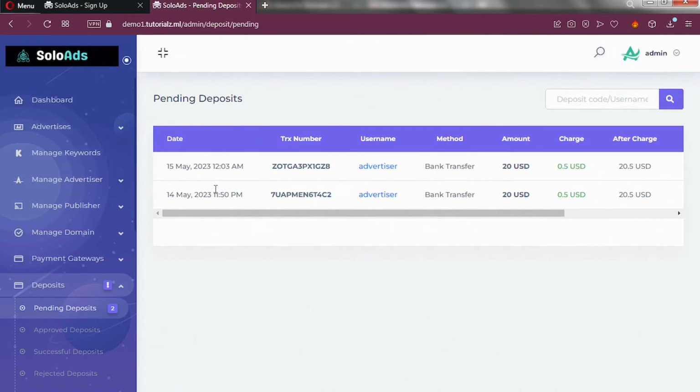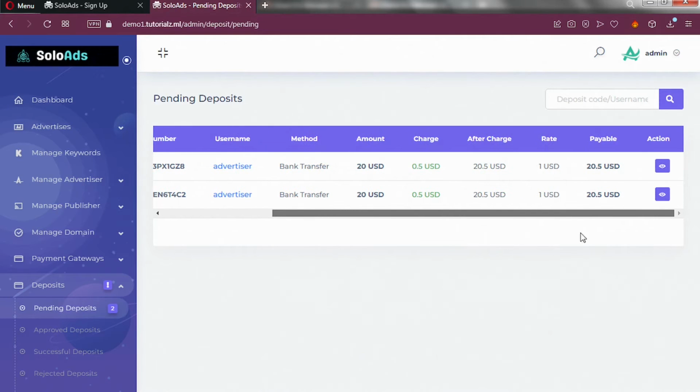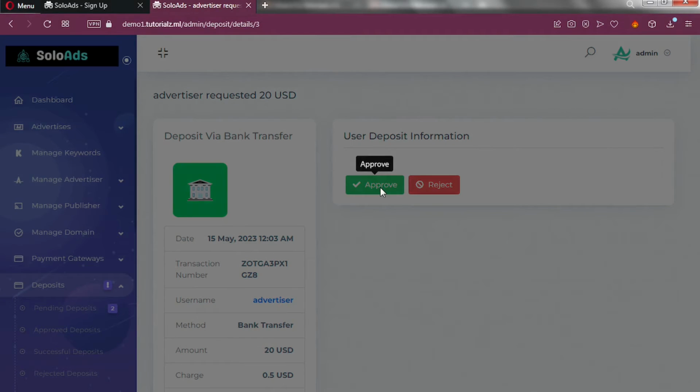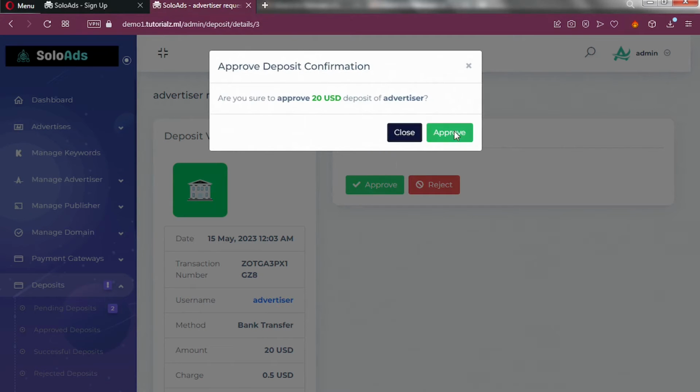And then we have 2 deposits here. Click on this bar, send it to the right like this, and then now click on this I, and then click on approve or reject. So if this was a fraudulent transaction, click on reject, but if it's a legitimate one, click on approve transaction, and then I'll click on approve to approve this transaction.